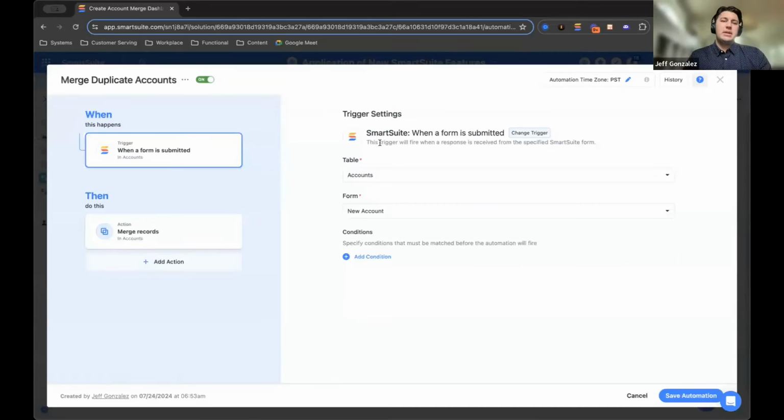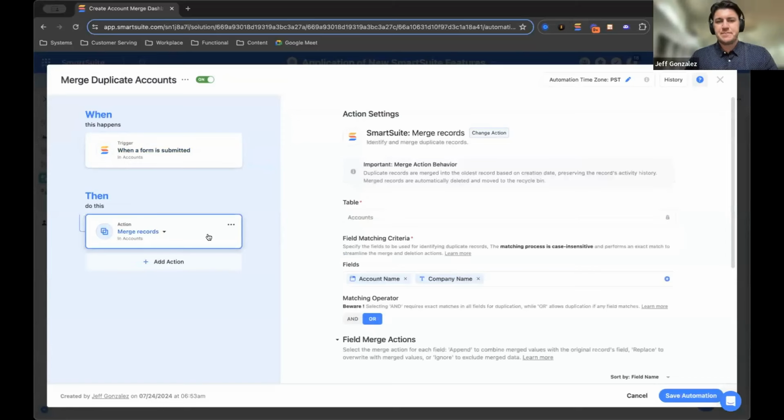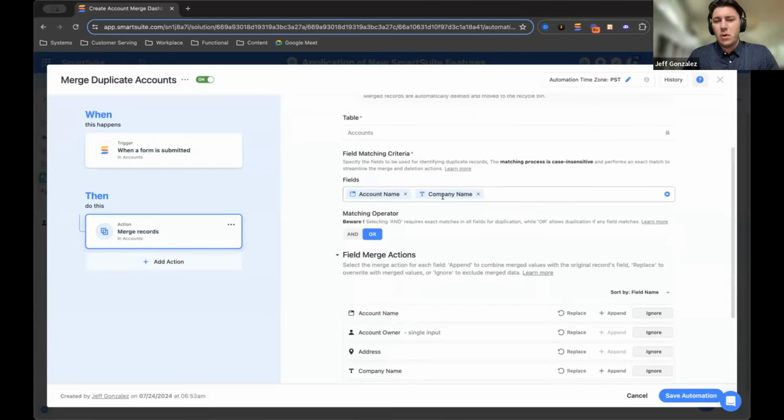setup of this automation. Fairly straightforward. Again, when a form is submitted, which form? The new accounts form. Then we just went ahead and filled this out. What happens when that form is submitted? I want you to merge records, and I want you to merge records if the account name or the company name is the same as another record in that same table.